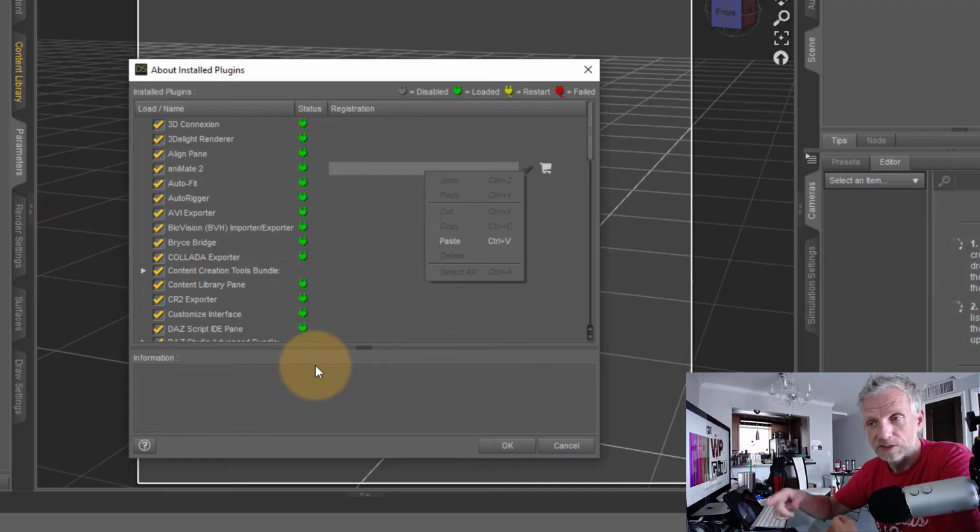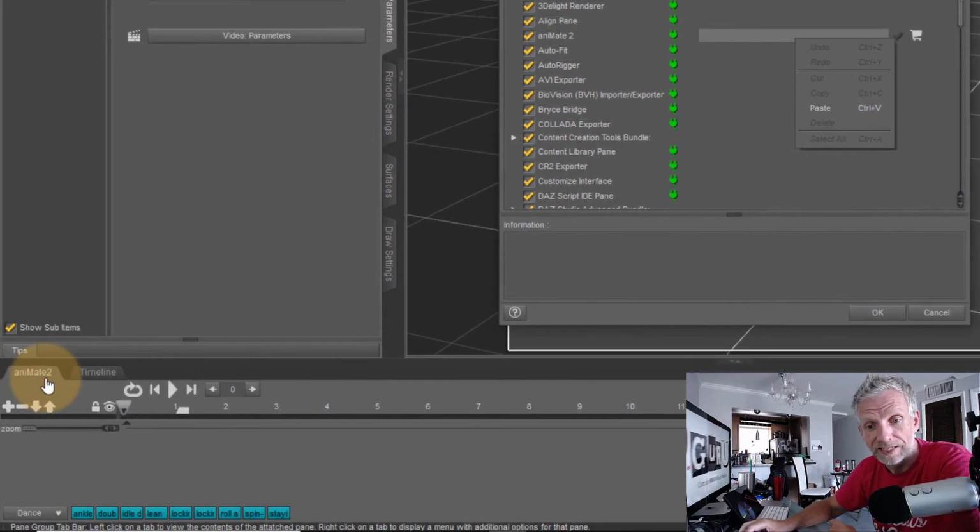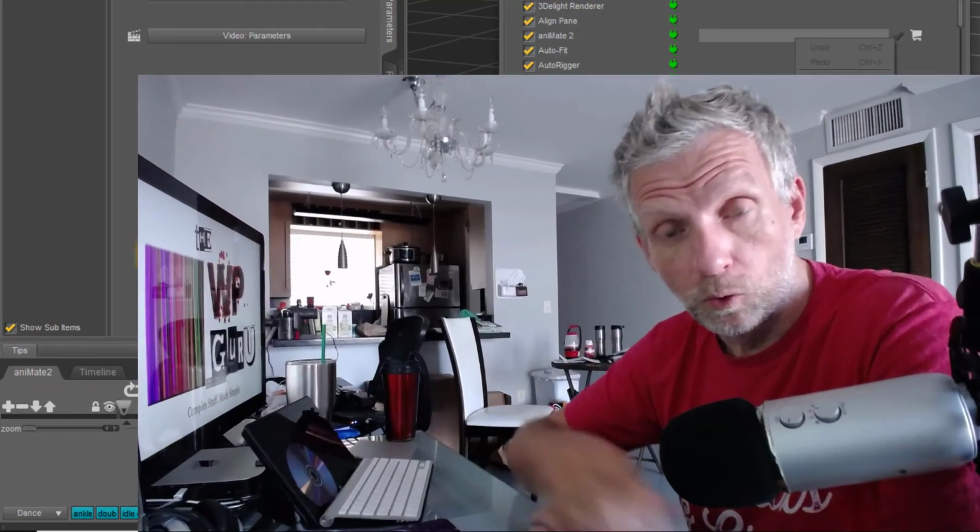You're probably going to have to restart DAZ Studio for the change to be effective. But at that point in the timeline at the bottom, you should see aniMate 2 instead of aniMate Lite. That was it. I hope this was helpful.